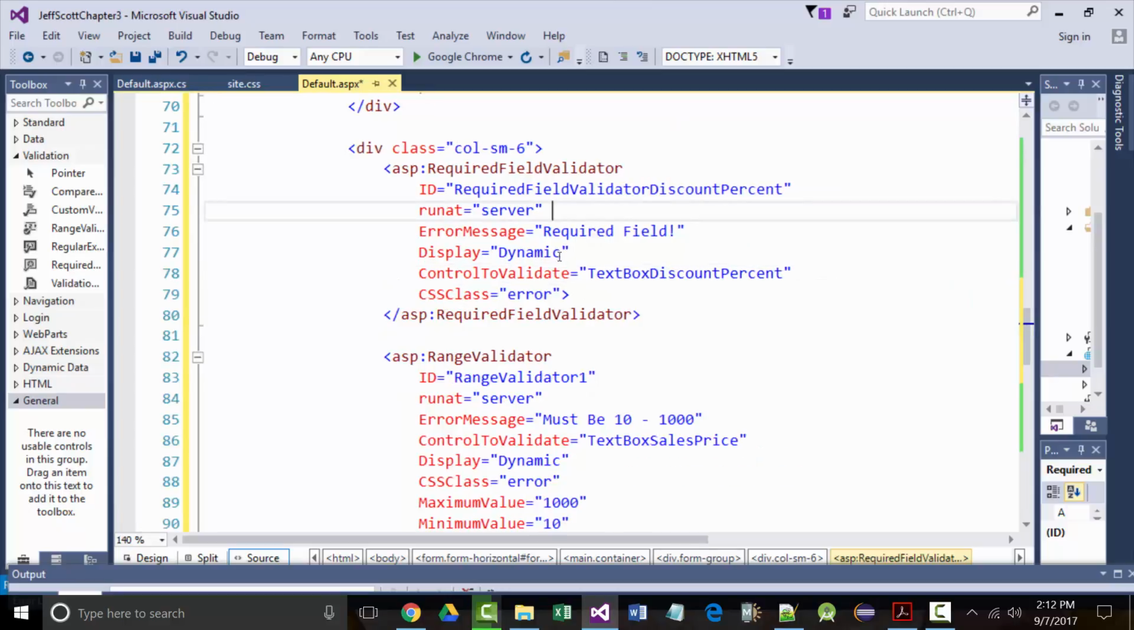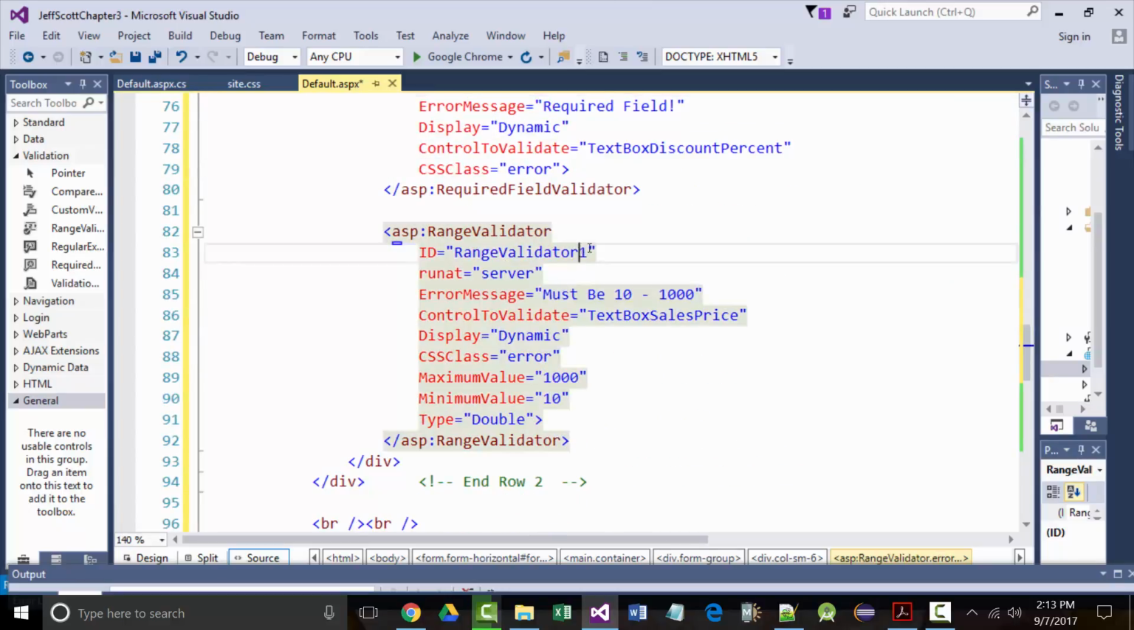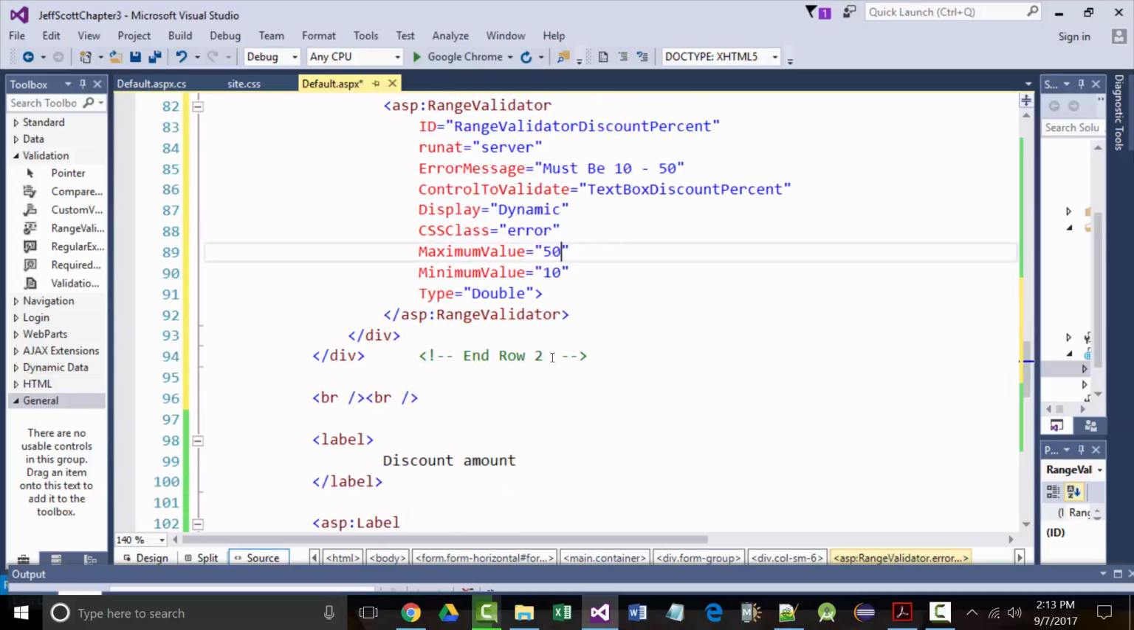All right, my class will still be error. The range will be range validator, discount percent. All right, I think the percentage was 10 to 50. So the message will change. This will become text box discount percent. The maximum will be now 50, and the minimum will stay at 10. But guess what? As far as I know, I'm done now.